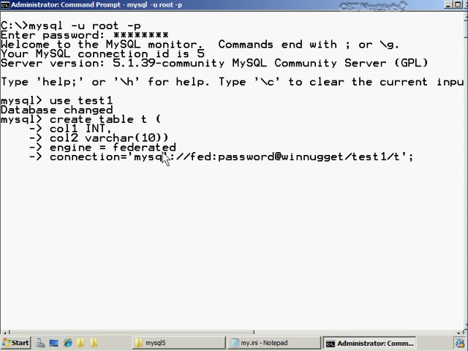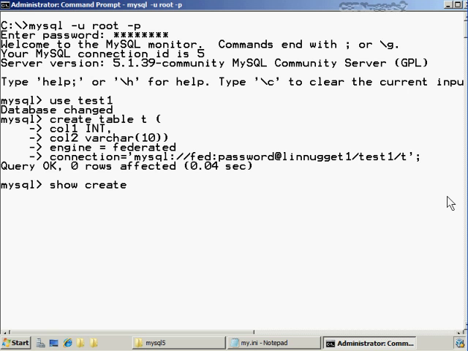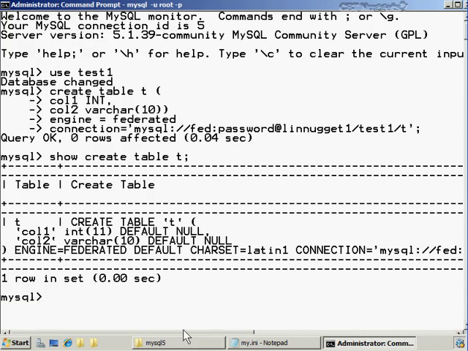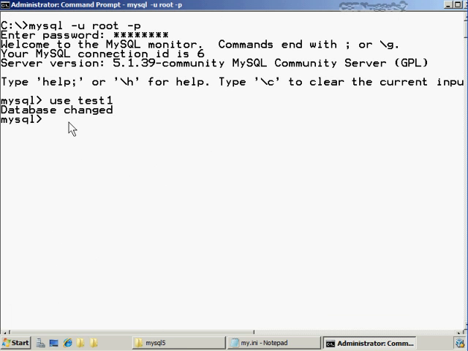I'm specifying the federated engine, and then my connection string, I'm providing the clear text ID for the user and the password at, and then the remote server name, LinNugget1, and then the remote database name, test1, and then the remote table name, T, and then we'll finish it. Query OK, 0 rows effective. So if we run a show create table T, just as I promised you, the connection string is available in plain text. So that proves that.